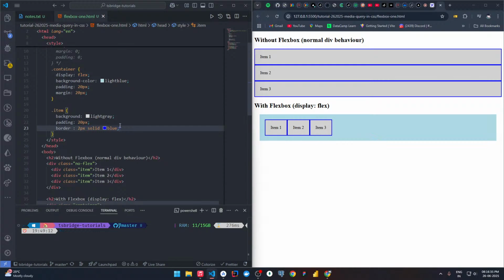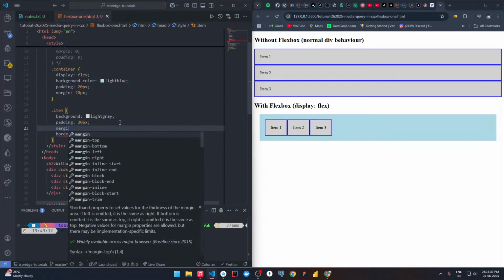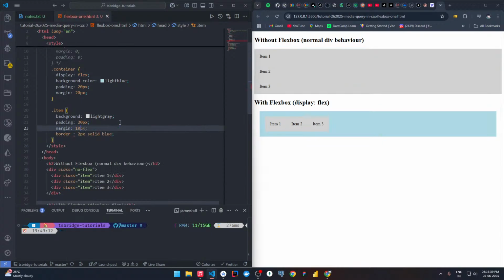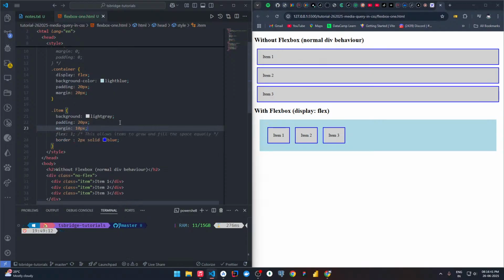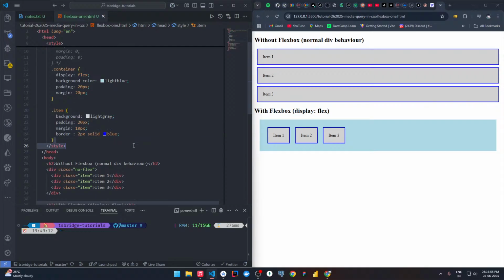If we also give the margin 10 pixels, see, where is the margin being applied? Margin is being applied to the entire width here. However, in this one the margin is applied only to the space which it requires to show the element.